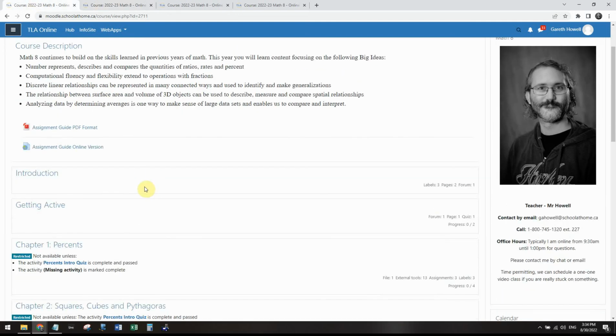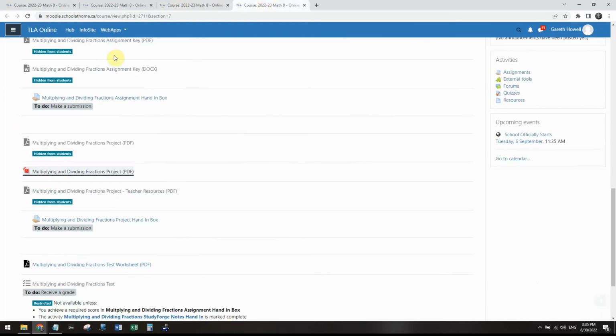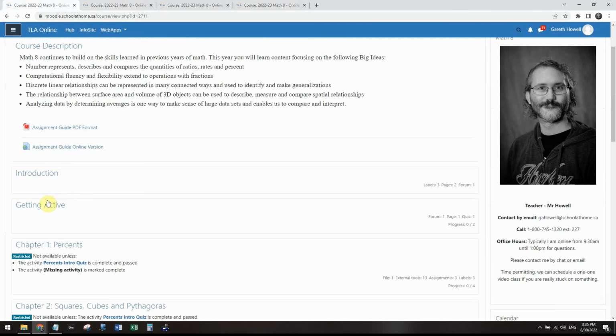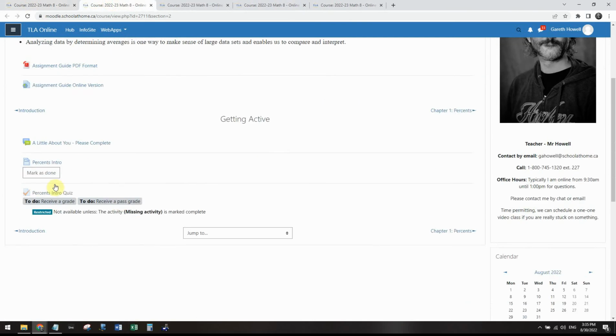Below the introduction section is the Getting Active section. So before you're considered active in the course, you have to make sure that you go through and complete all the information within the Getting Active section. So when you click on this, you will notice the 3 items that need to be completed there. The percents intro quiz needs to be completed in order for the rest of the course to open up. So there's a forum post of basically how to do percents. It's kind of an intro thing, and then a percents intro quiz.